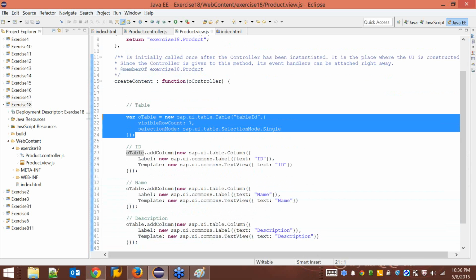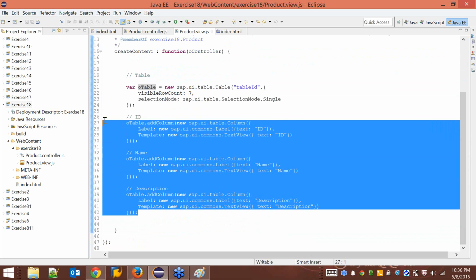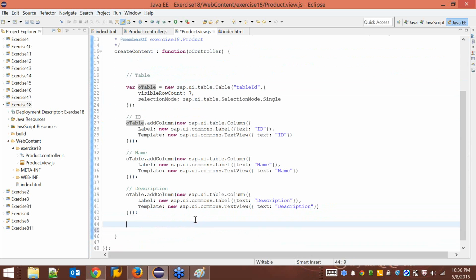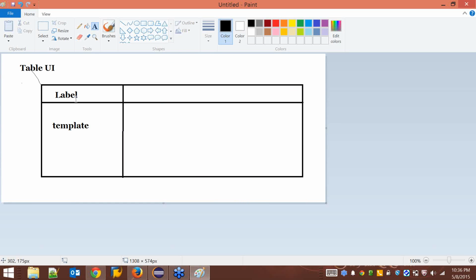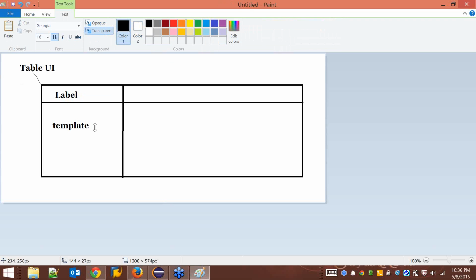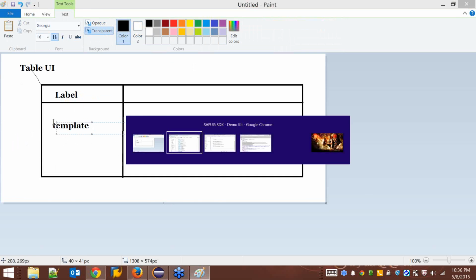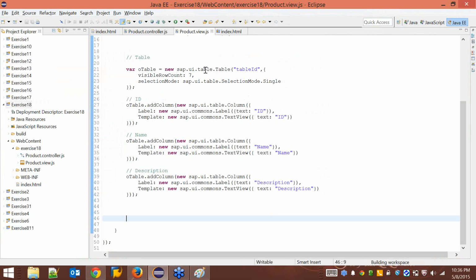So I have constructed my table UI. Then later on I have added three columns to that. So let's stop with three columns. Then after that, the table requires one of the important properties. I have told you what the columns are and what type of UI element it should be. Now for each and every row in a table, I have to supply information. So where should that information come from? Basically I am representing the aggregation binding over here as to where the table should get the value.